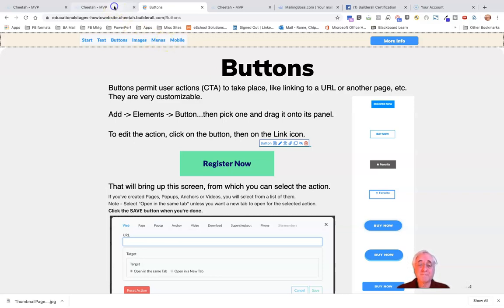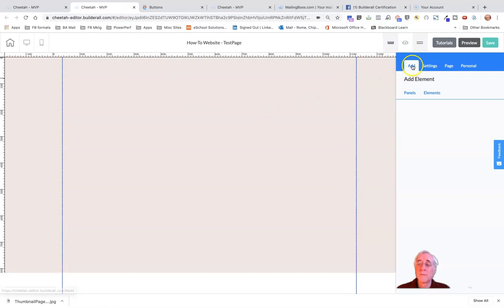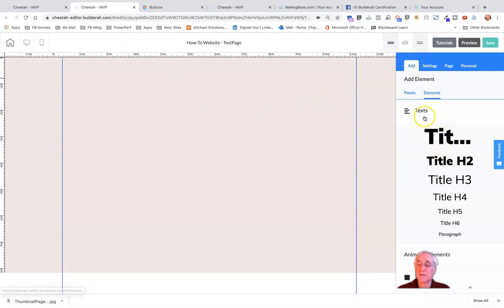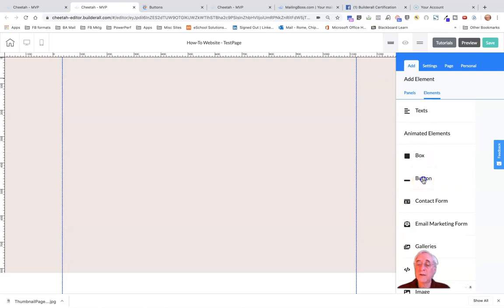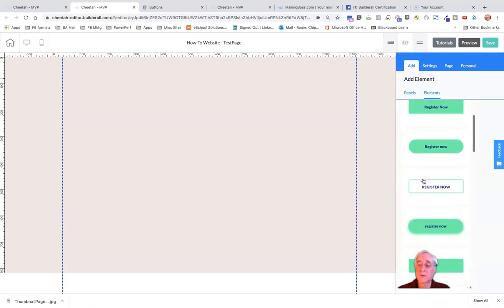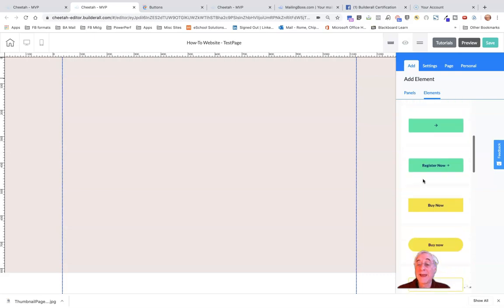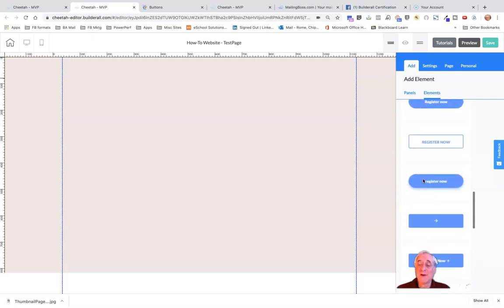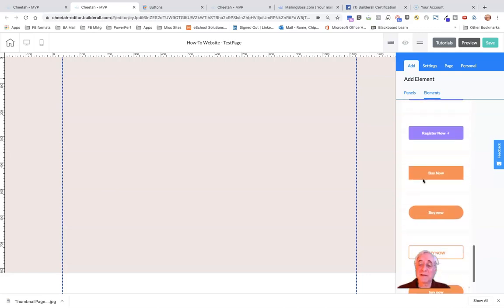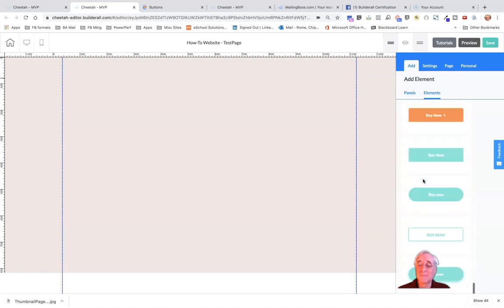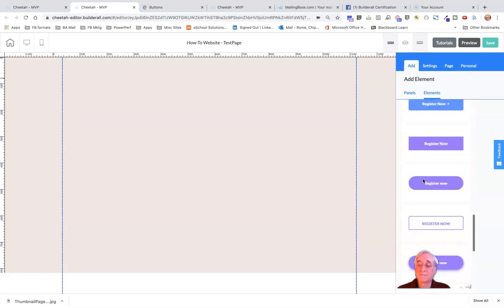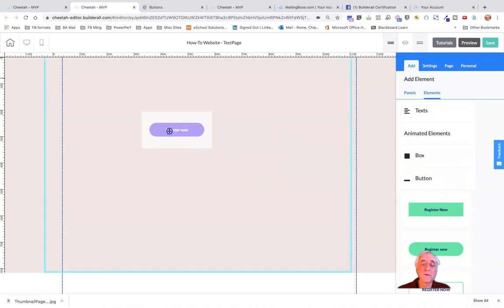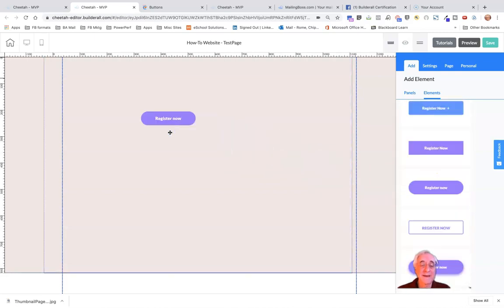To create a button, you go from Add to Elements to Button, and there you get a lot of choices of what your button can look like. On the other hand, you can change the color and shape of any of these buttons to make it look like you want. Still, here's a lot of startup possibilities. So let's just pick one. Drag it on over to your panel, and there you go.